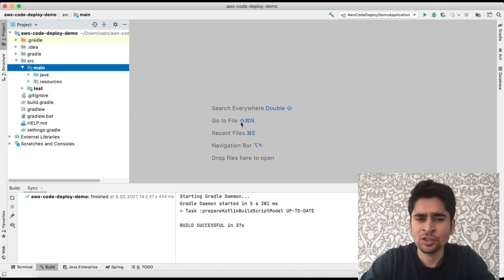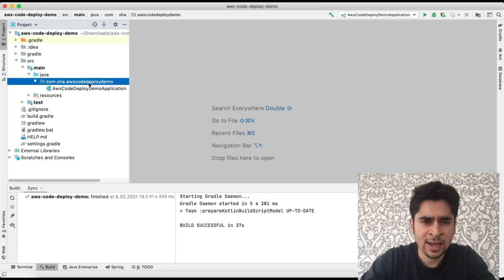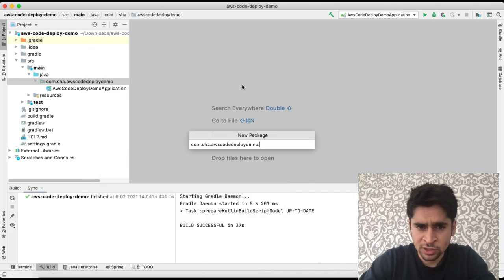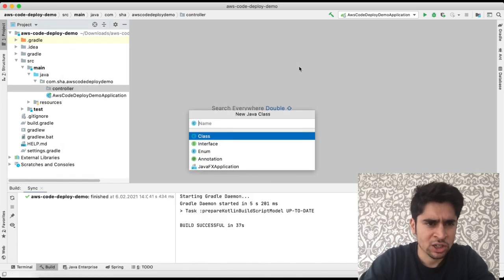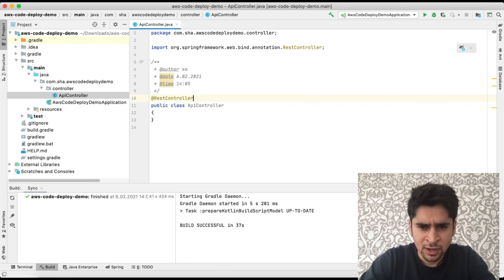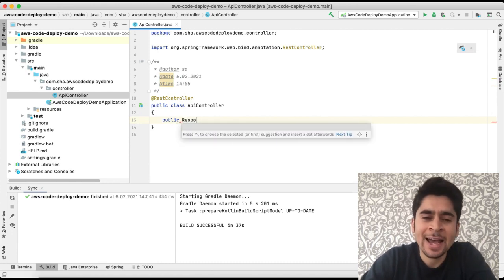To test our system, we will create an example endpoint. To create it, we will create an example RestController class. For example, we can create a class like ApiController under the controller package. To describe ApiController as a RestController class, we will add the RestController annotation to it. Then we will create a health check method.